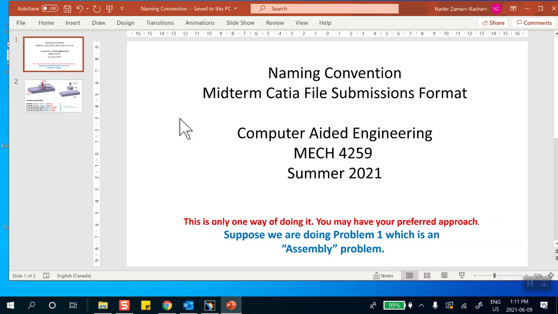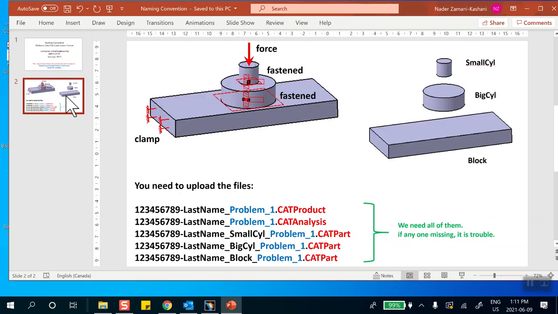So here's the fake problem that I'm going to do for you. We have a block and we have two cylinders on it. They're fastened together for simplicity, okay? So basically it means that this piece is glued to that, this piece is glued to this, and the left end of the block is clamped, and you put a force on the top.